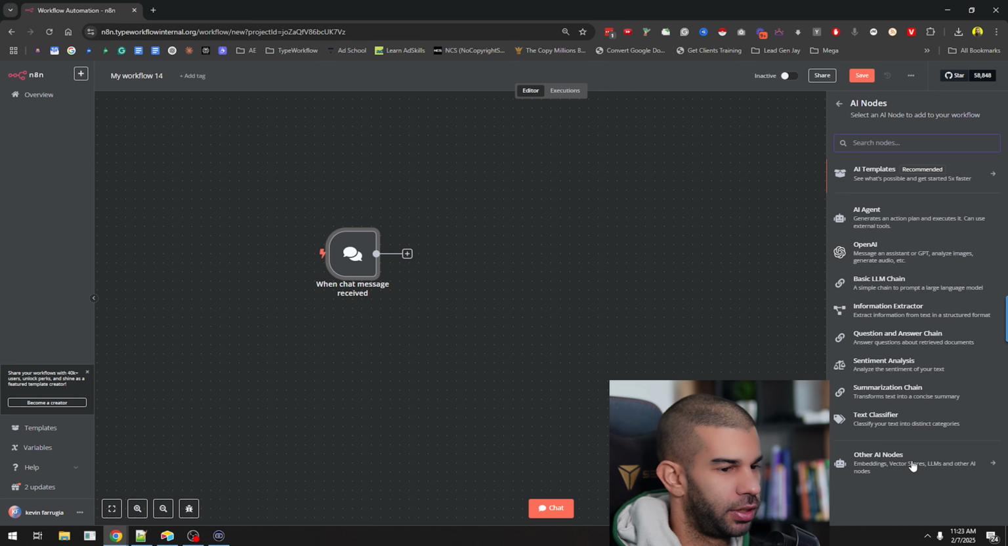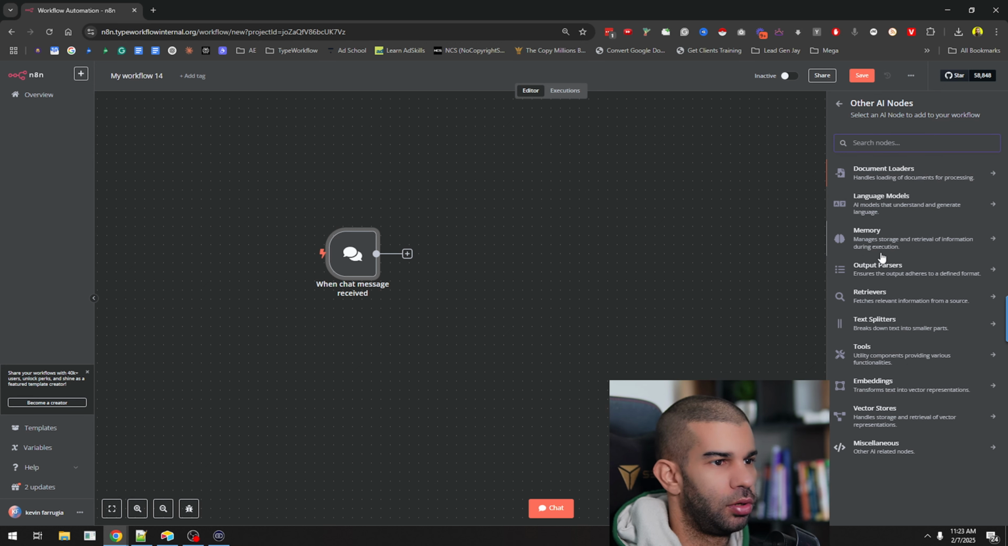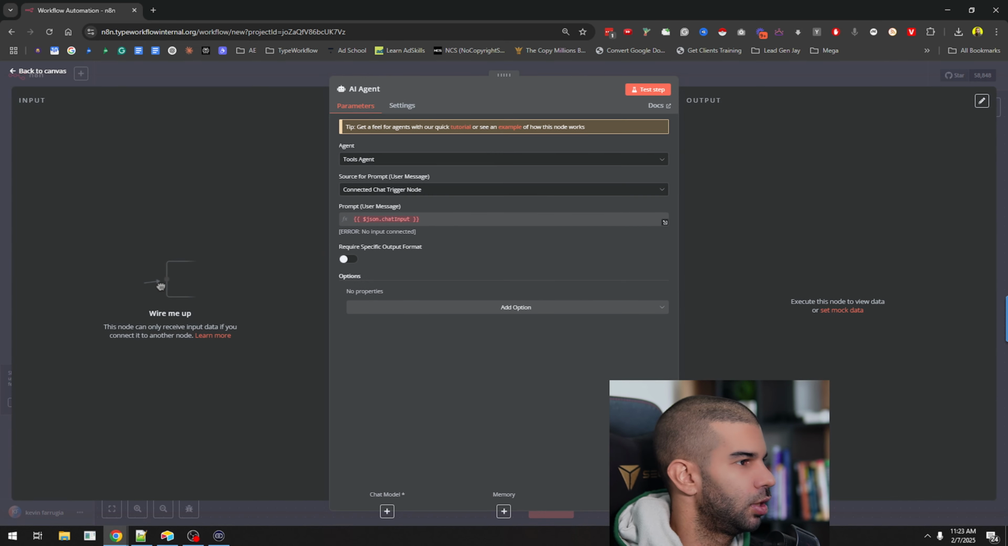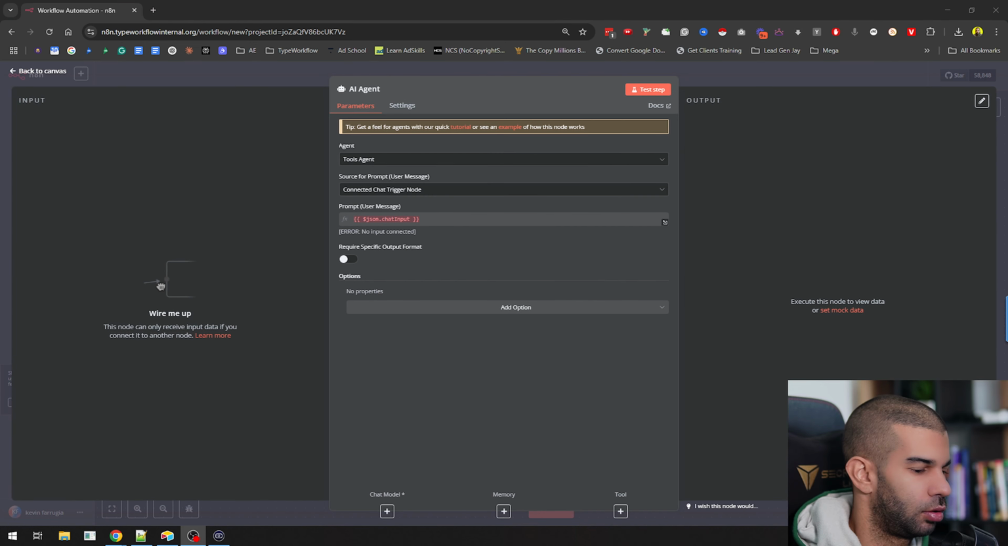And then you have a bunch of other AI nodes as well that you can use. So there's memory, which is useful. There's text splitters, tools, embeddings. So you can go very deep very quickly if you wanted to get into these AI agents. Now, let's just start with the basic AI agent right here.